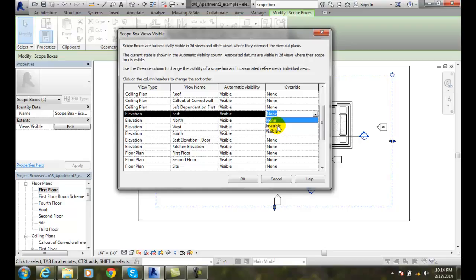None is current, but we also have visible. So we can also go to invisible. So this is what we can use to control our visibility for each particular view and control the views within our scope box of this instance of the scope box.